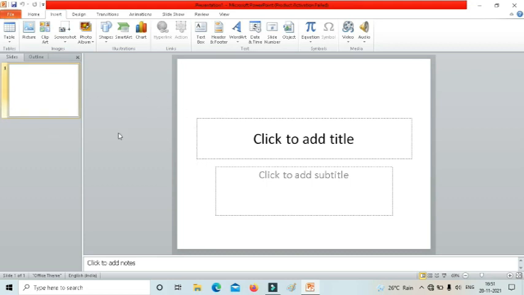Left pane and right pane. The work area is divided into two sections or two panes. One is the left pane and the second is the right pane. Left pane is also called what? Left pane is also called the slides pane.